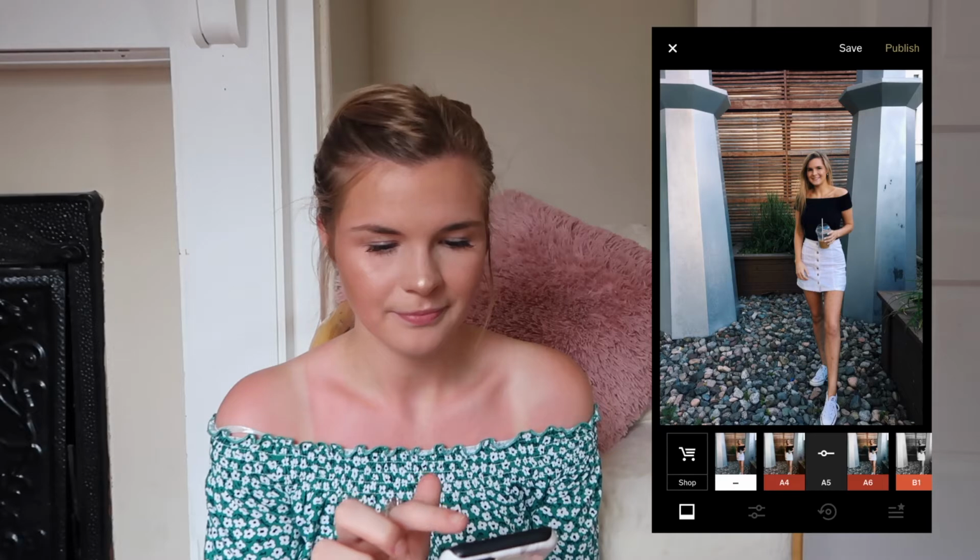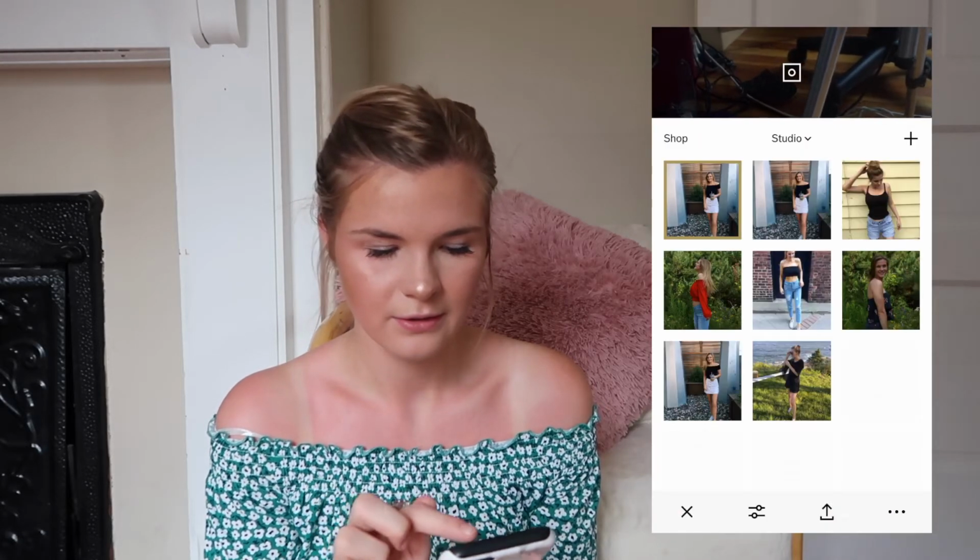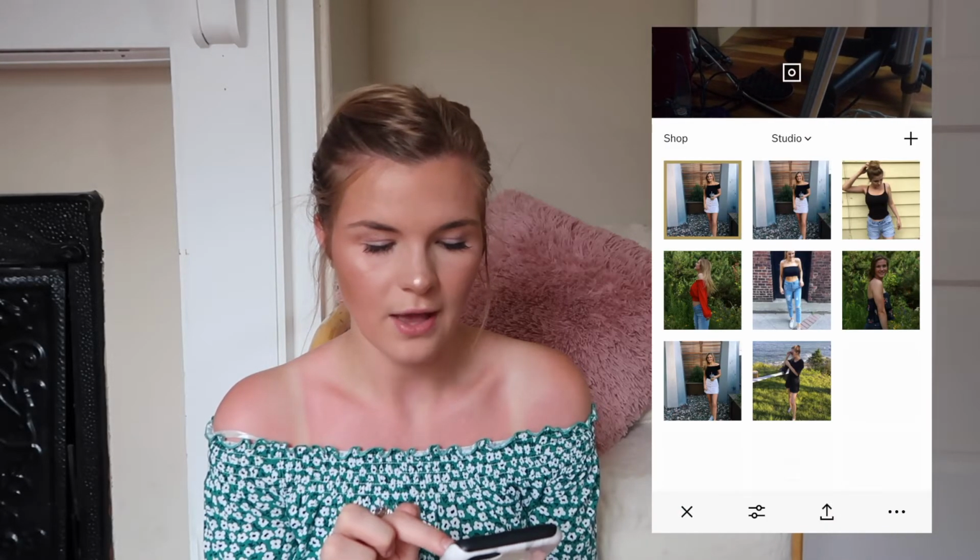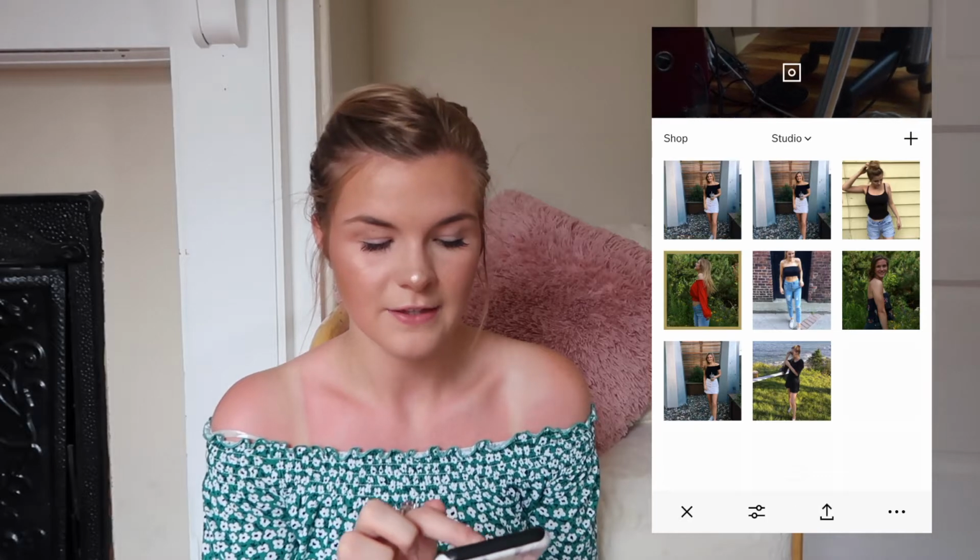And I'm going to add the A5 filter, but just a slight amount, like only 1 or 2%. So there it is with 1.5. It barely makes a difference, but to me it's noticeable and I like it a lot better. So that's that. And then the next photo I'll edit is this one here.